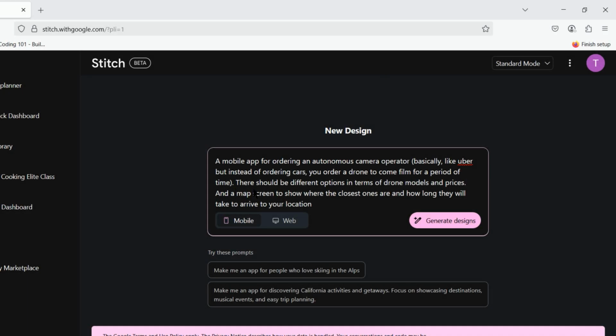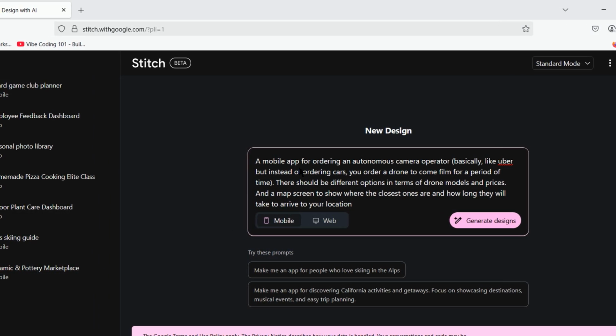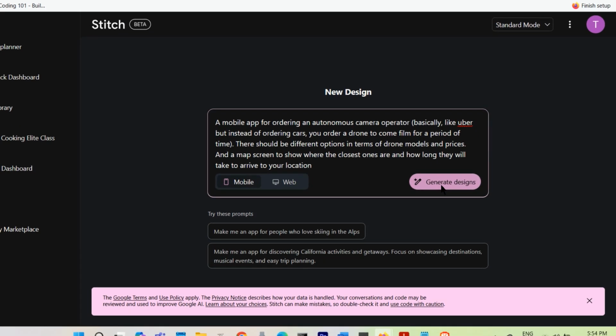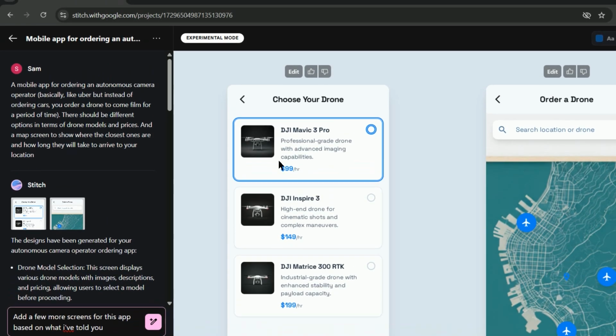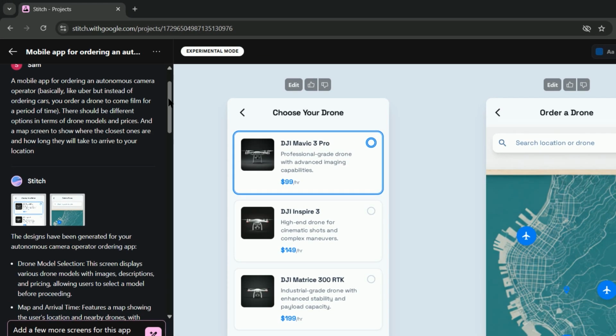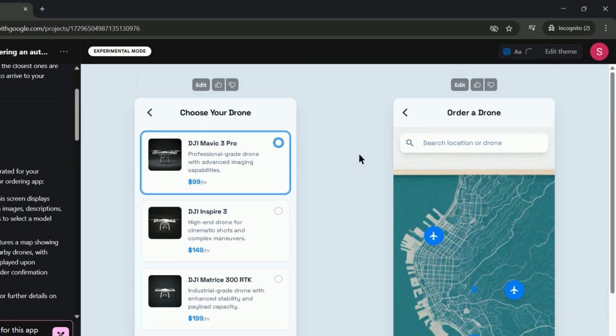To test it out, I asked it to design me a mobile app where users can order a drone to come be their robot cameraman, kind of like an Uber for drones. This is what it created for me. I then asked it to design a few more screens for this app.